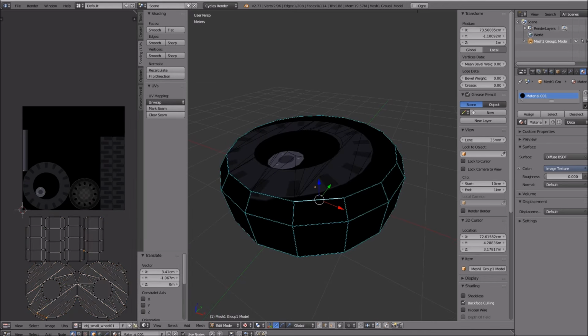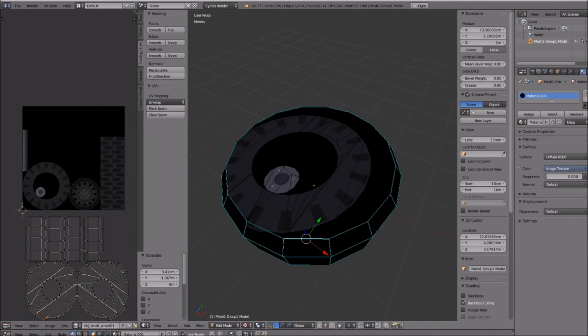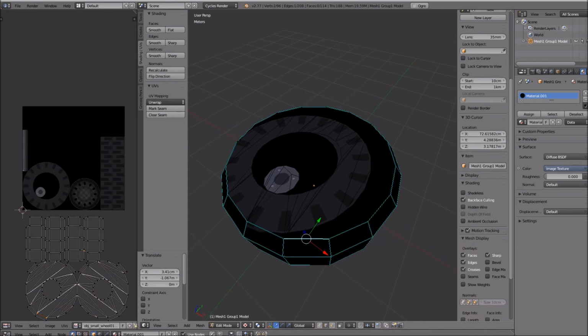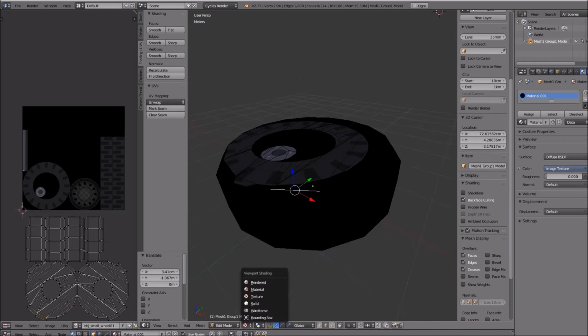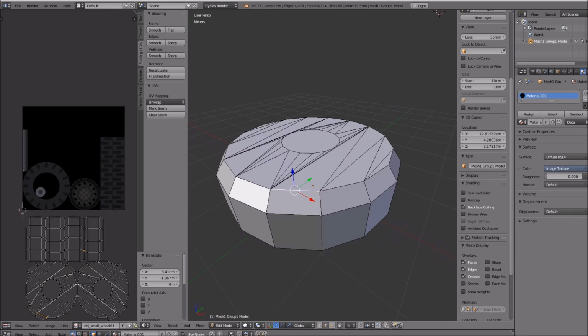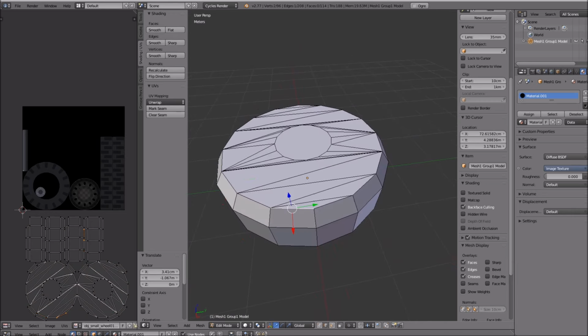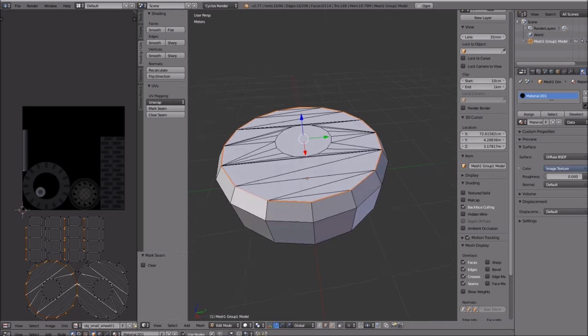If you go to your edge select, these blue lines are sharp edges. Let me turn that off so it's easier to look at, and go back to solid so I can see. So I'm going to select these edges here. I'm going to mark that seam.